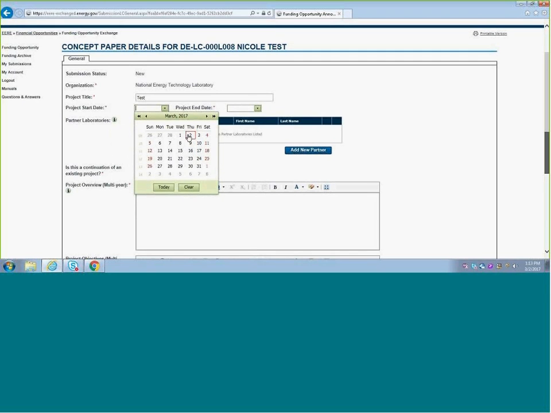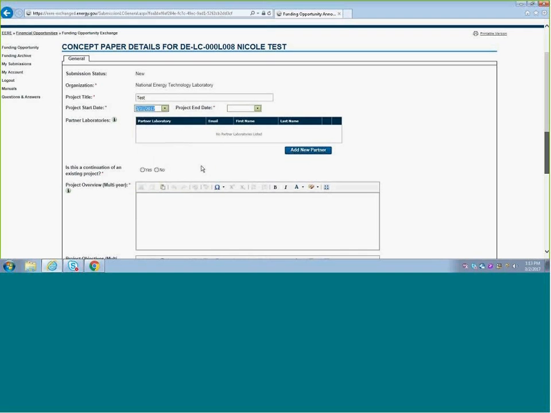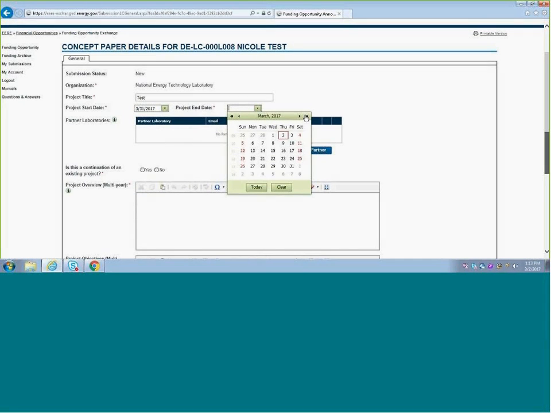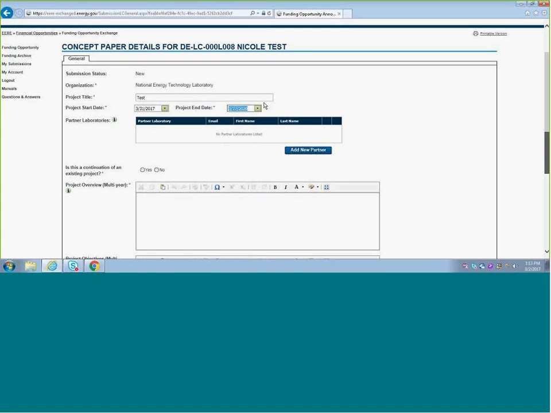These dates do drive fields on further tabs, so make sure you enter those correctly. But if you need to update them at any later time before you submit, you can absolutely come back and do that. Just be aware that it might create some additional fields on other tabs that you'll have to come back and update.